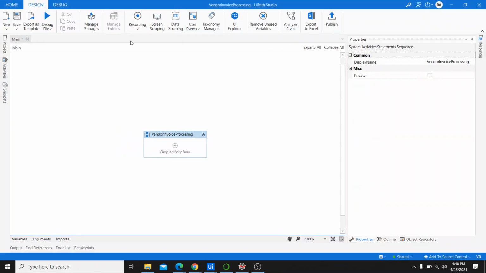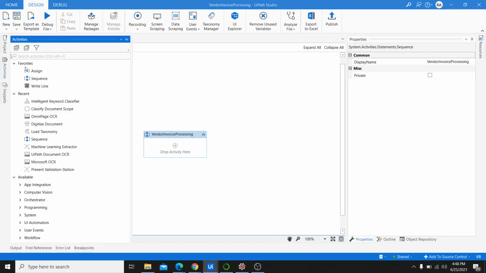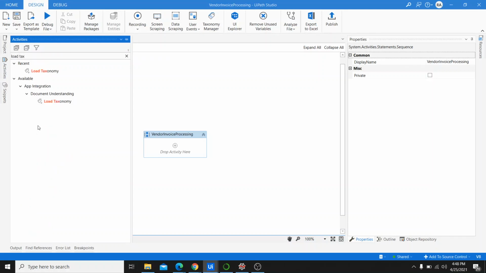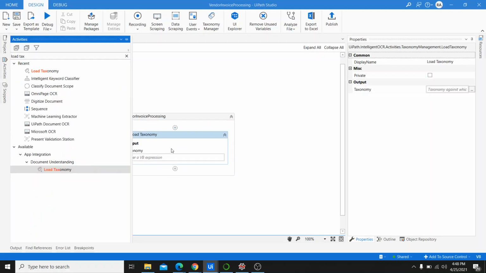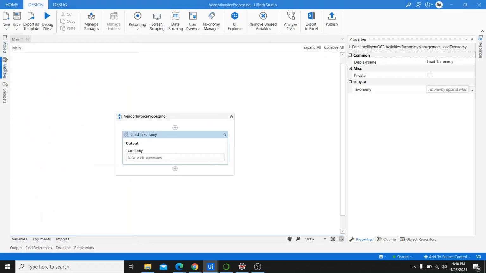After you create your taxonomy for a particular document type, you need to load that taxonomy. For that there is an activity called load taxonomy. We are going to use this. Here we need to pass the output variable, which is already created here, taxonomy.